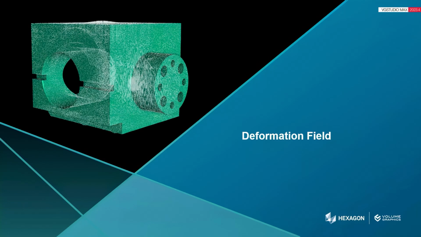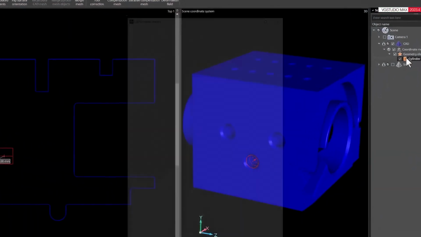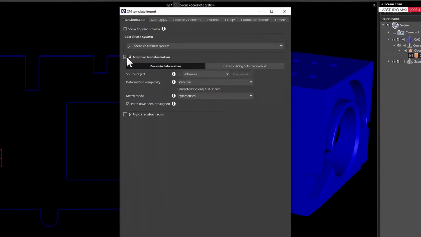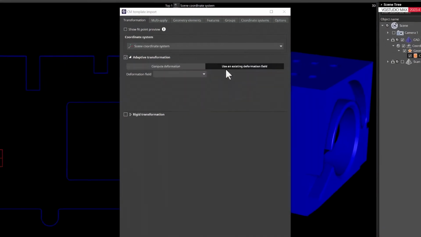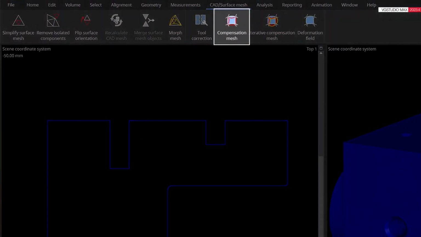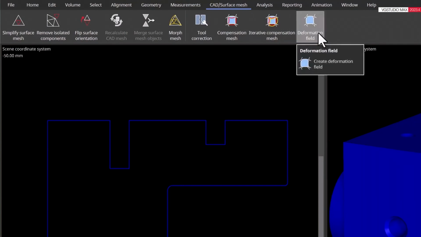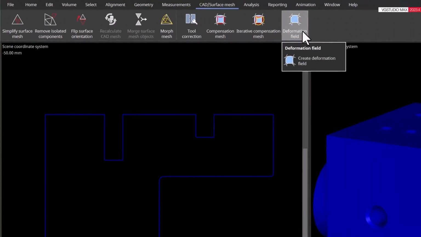Deformation Field. Several functions in our software allow non-rigid registrations. Wherever you can use it, you can either do an on-the-fly computation of a deformation field or use an existing one. In the past, the compensation mesh dialog was the only place in our software where you had full control over all settings for this computation. Since this dialog was not included in all license configurations, we have extracted this capability and made it an individual function, which we now call Deformation Field.